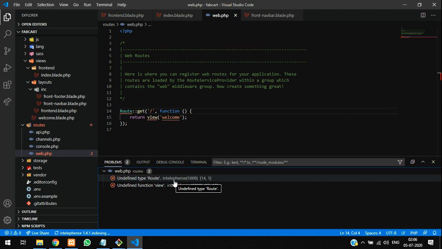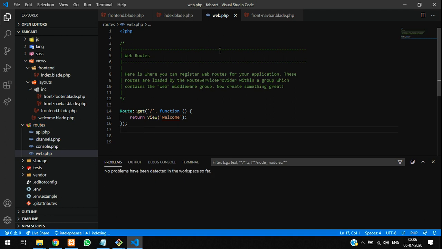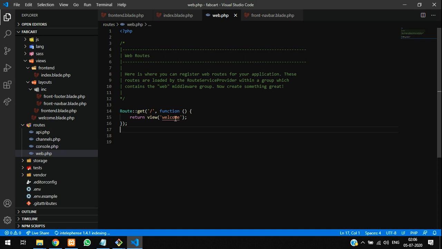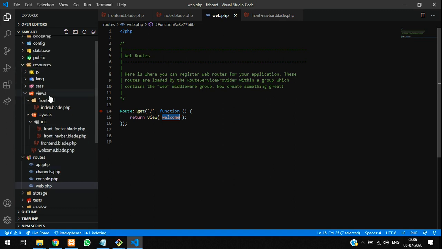I'm getting this IntelliSense error, route undefined. This is actually an extension problem, so we just need to include that route over here. So do not worry about this. We'll just change the file name called index. So inside my resources views front end, let me call the front end folder dot index file. That's it. So let's save this and we will execute it.